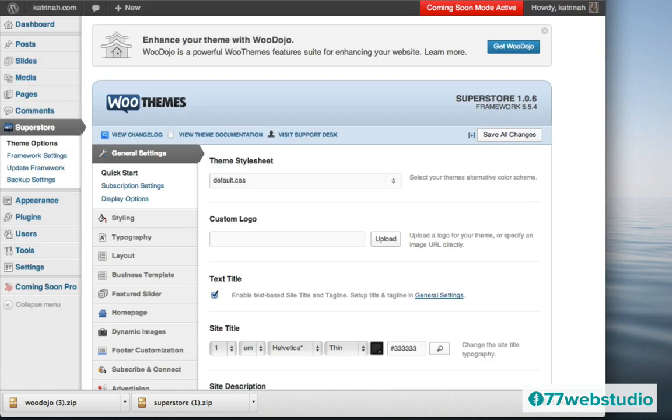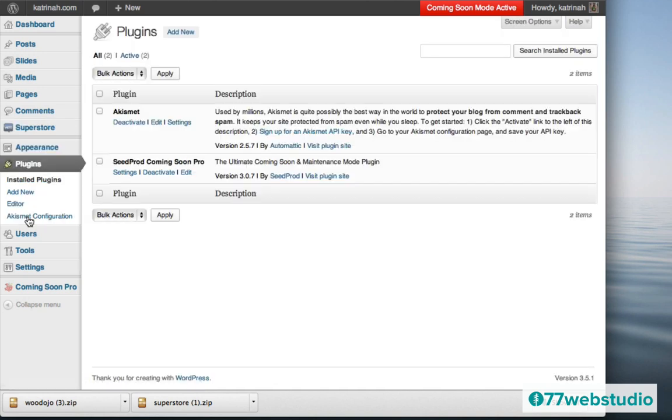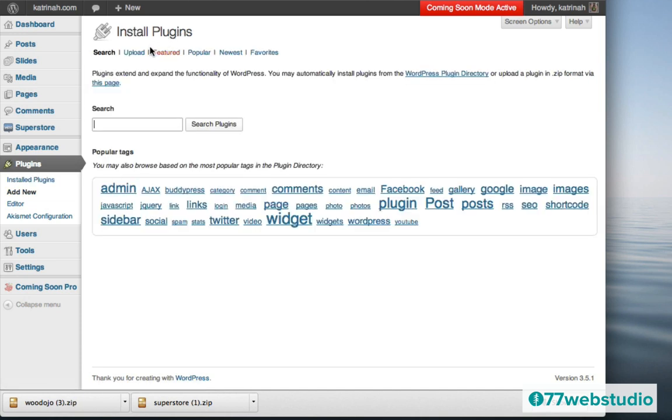Then you want to go back to your WordPress website, and this time you want to click on Plugins on the left-hand sidebar. So I'm clicking on Plugins, and then at the top we want to add this new plugin, WooDojo, as a plugin. So I'm going to click on Add New to add the plugin. And then like we did before with the theme, there's a link here that says Upload. I'm going to click on the Upload link.